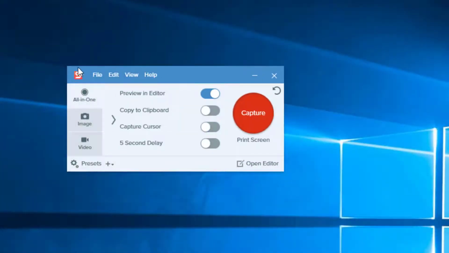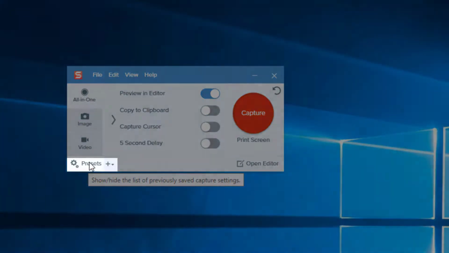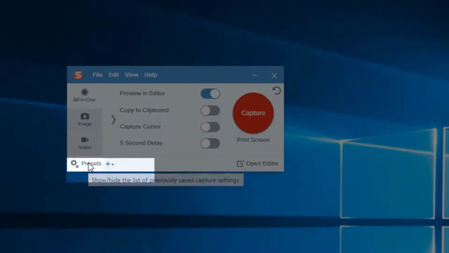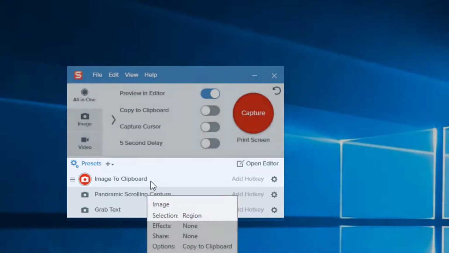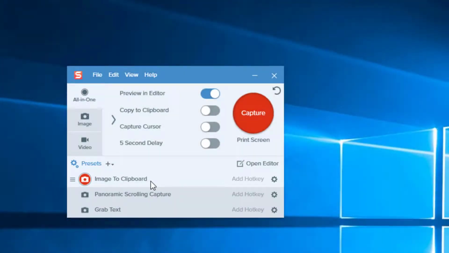In the upper left corner, you have your standard file, edit, view menus. Below, you have presets hidden under the presets button here in the corner. And these are quick-created, easy access presets that allow you to take a particular capture without configuring it.